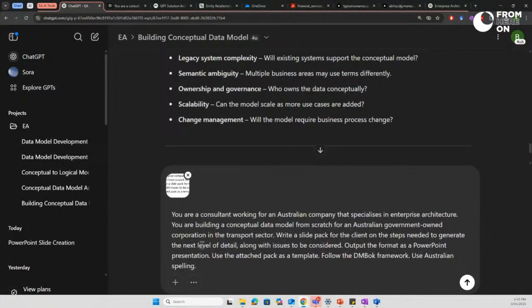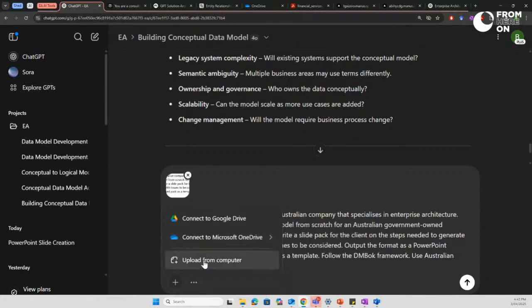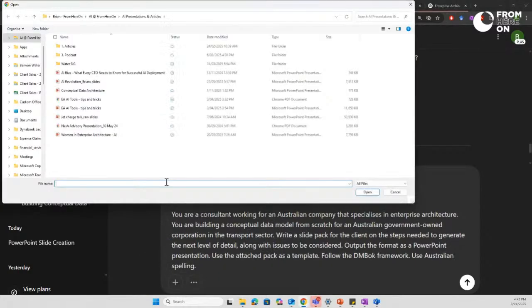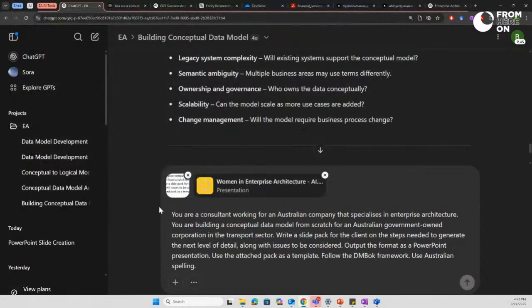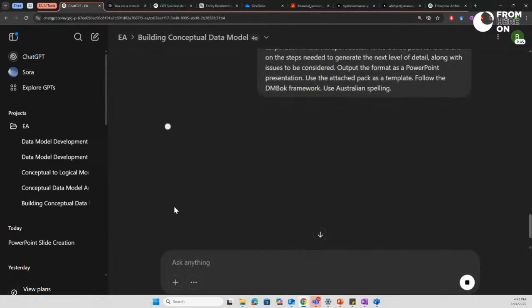And then the other thing is the slide pack needs to generate. Did I attach? Yeah, I haven't attached the pack yet. So I'm going to upload from my computer here a presentation that I did a couple of weeks ago for Women in Architecture. I'm going to upload that just for a style reference. So the idea here is I'm giving it a slide pack style reference to work from. And then if I send this query through, it's going to do a much better job.